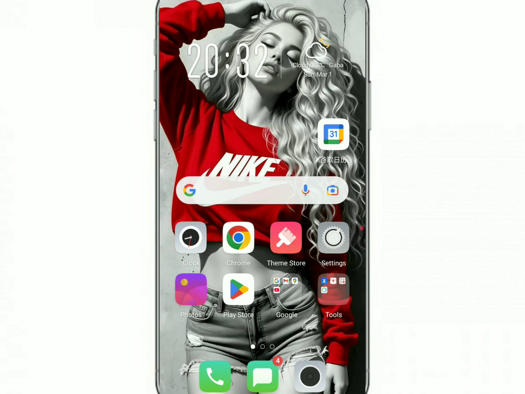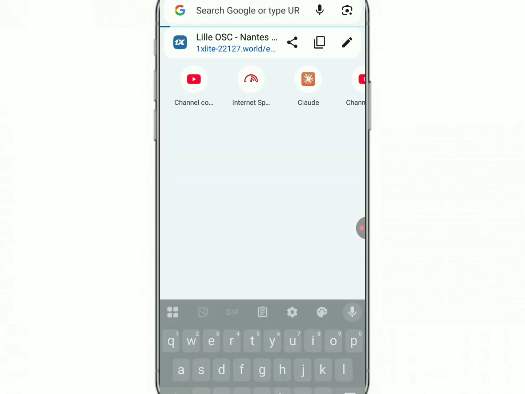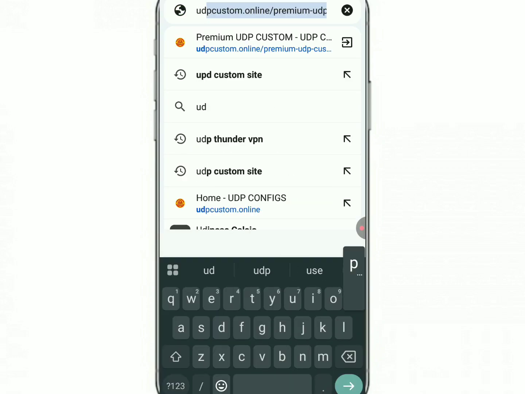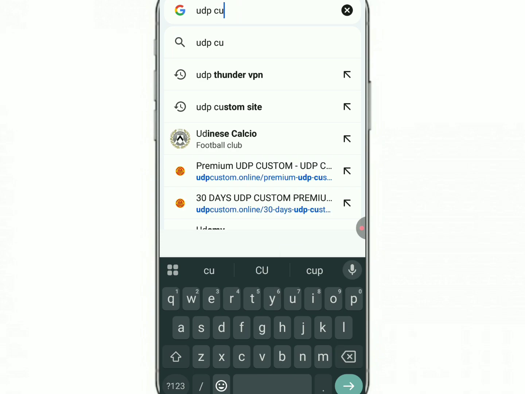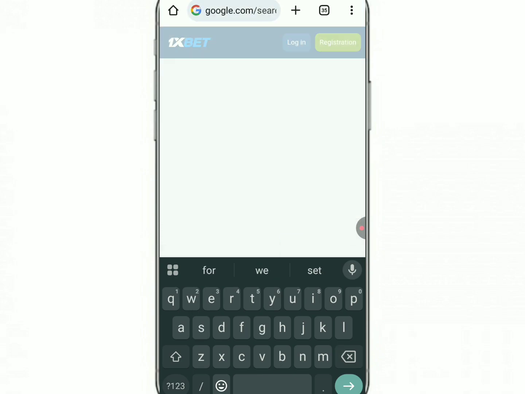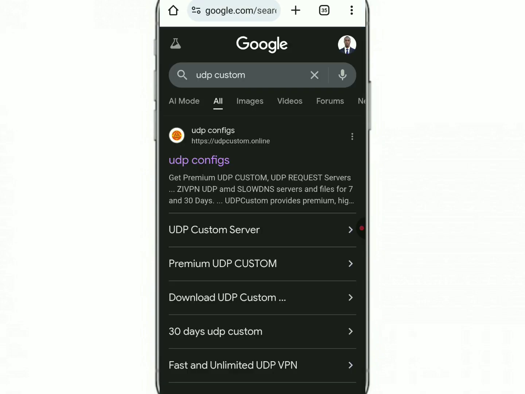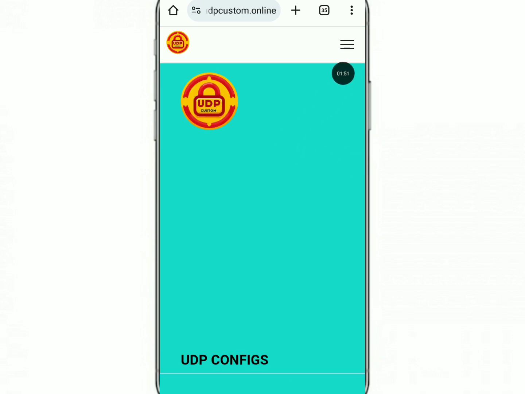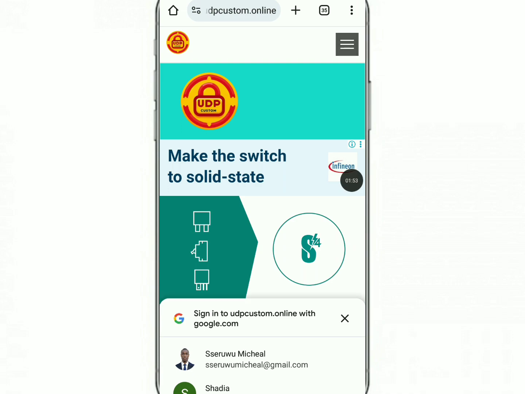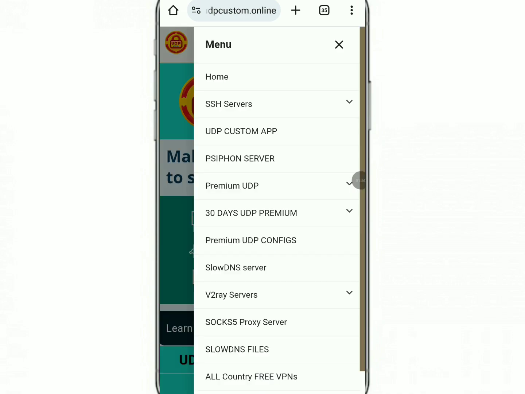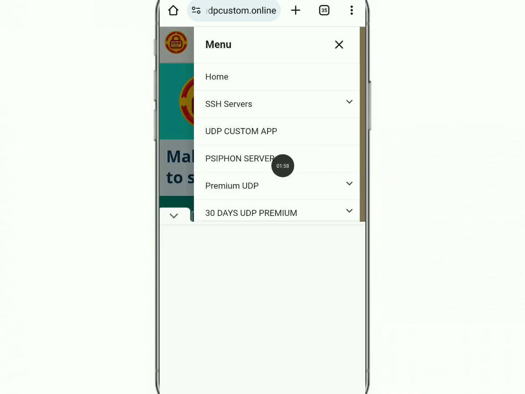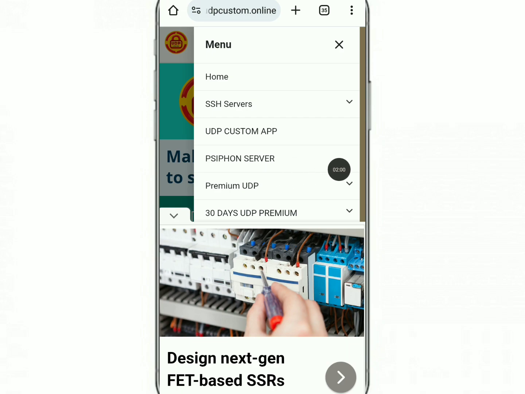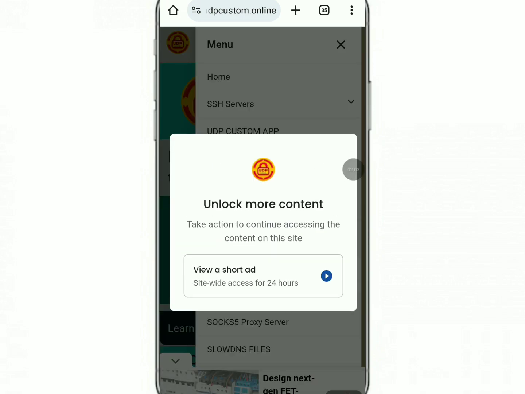Let us go to Google Chrome, and then I'm going to be showing you what you are going to be doing. Go to where you search from, and then type in UDP Custom. We're going to search UDP Custom, choose the first site in your results, and then go where we have those three dashes. You're going to go where we have the UDP, the premium UDP, this one.